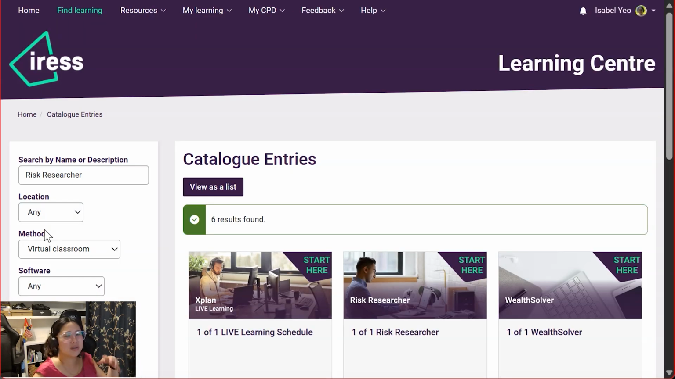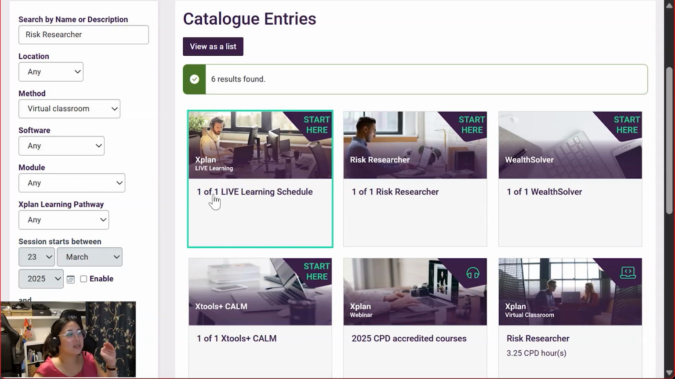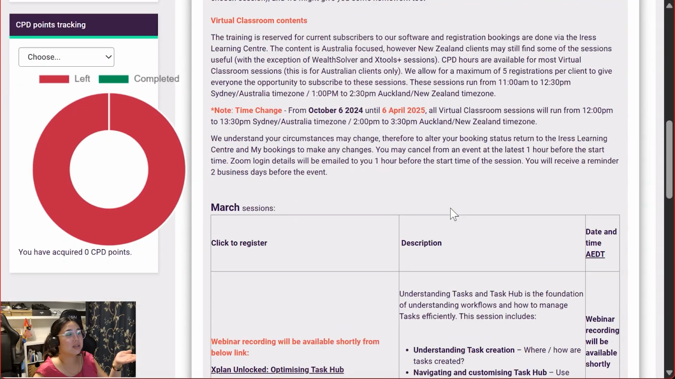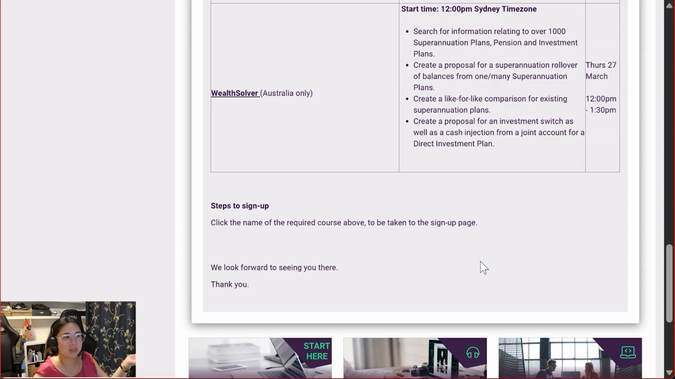You don't have to use the filters. I'm just showing you what it can do. So there are some summary tiles at the top. So if you see here, it says it's a list of live learning, and this is all the upcoming virtual classrooms, no matter what subject it is.